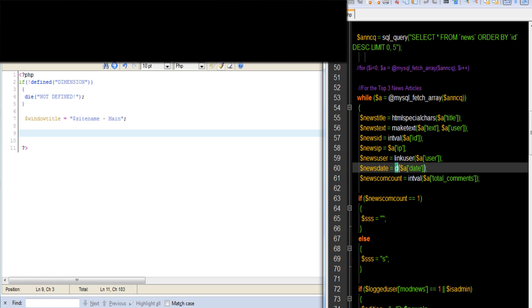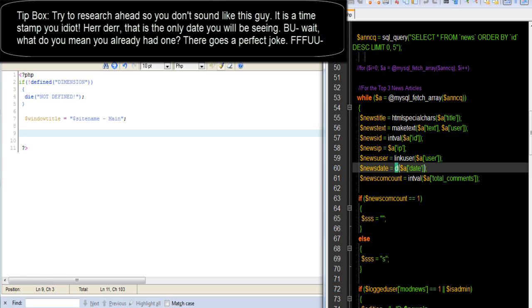So this is date. What we get here is the date, the little punch card time from the time function in PHP, and then this formats that time and also does its little time zone thing as well.